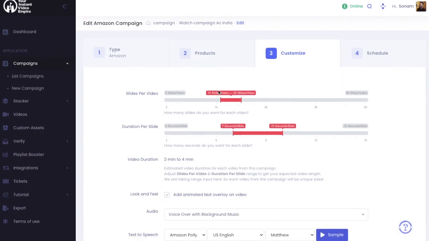So this is the next step where we can customize how many slides we want. I would go for 15 to 20 slides, that's perfect. And I would suggest at least 7 to 10 seconds per slide, because that gives a person enough time to read what's written there. The ideal video duration is anywhere between 2 to 5 minutes, so we won't change that. If you want to change it, you can increase this, and you can increase this as well. So this is going to change the video duration.